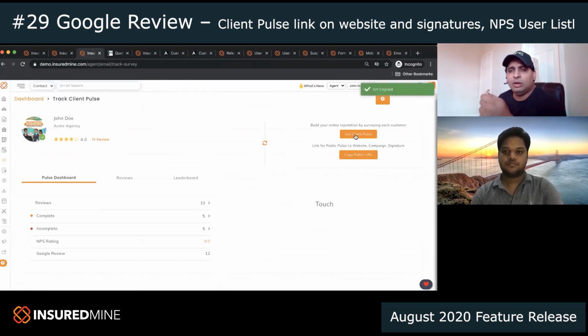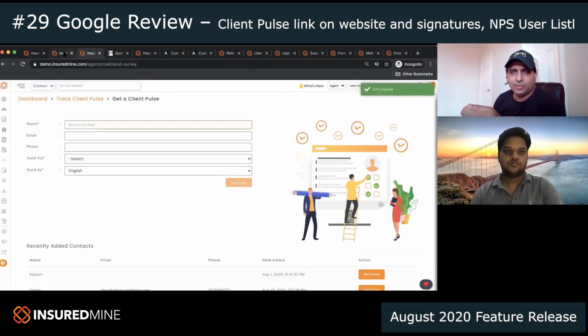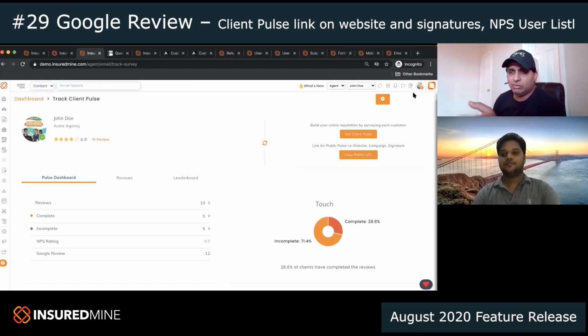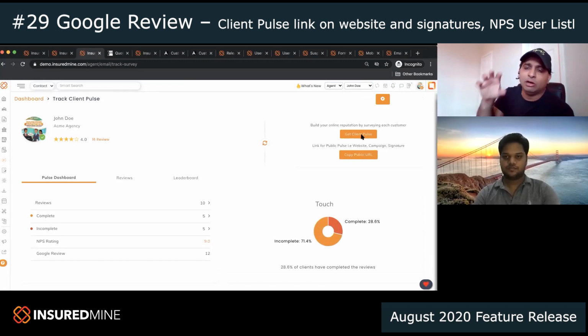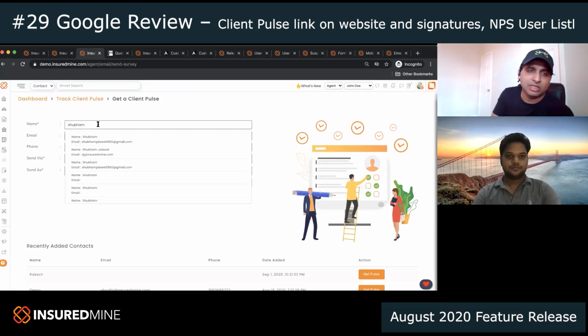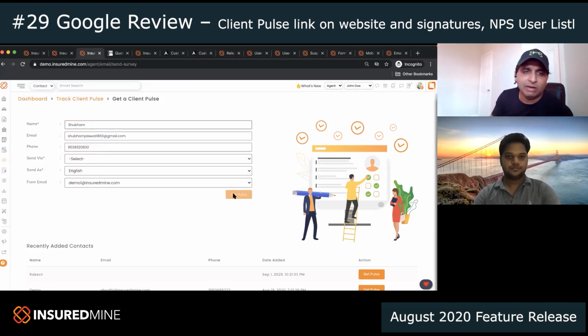now what is the beauty of this? You can see there are two links. Hold on, Shubham. So build your online reputation, which is get client pulse. When you click on the first button, it will give you an individual form that you want to fill, like your name, and that name you can pull out of the system, which means it will just look for the names. And you can fire off a Google review right from here.